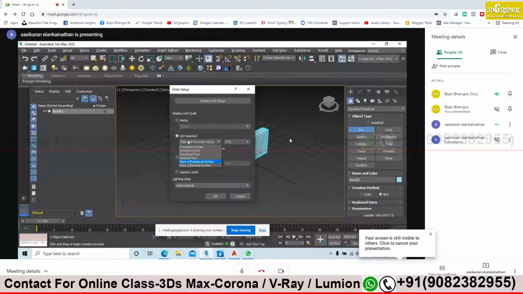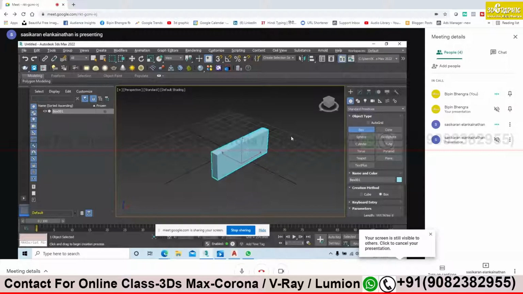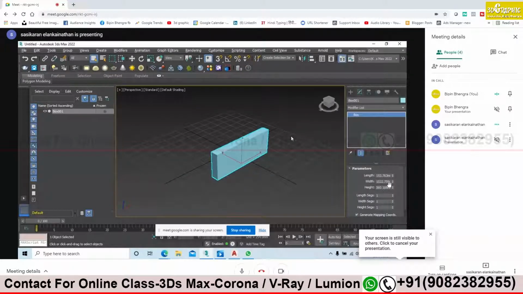Just work on metric and US standard, and leave everything else default. Make it metric and say millimeters. Yeah, you can work on millimeter, no problem. See on the property, you see there is a millimeter option.